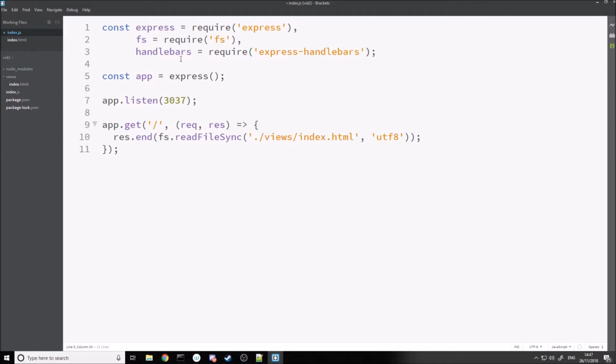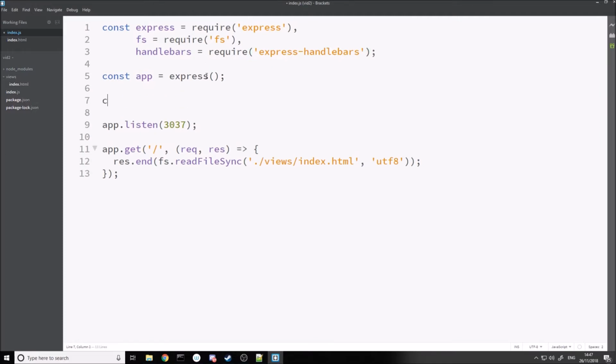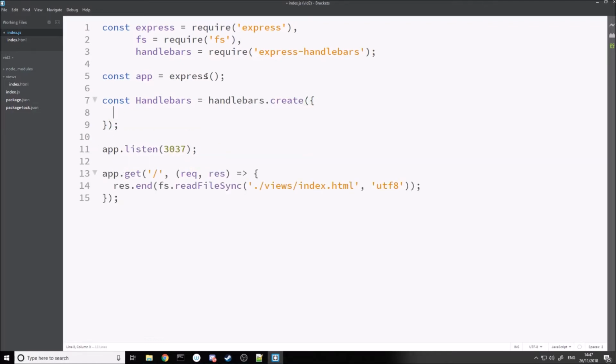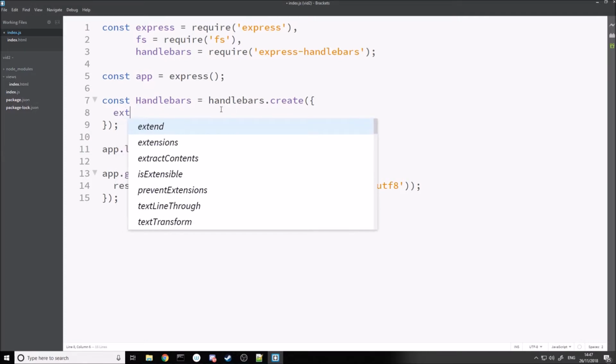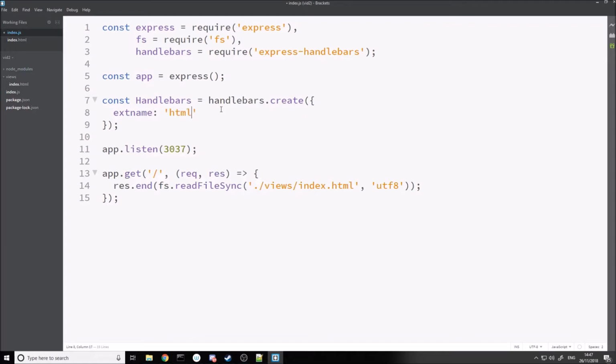So now that we have this handlebars, we need to set up handlebars. So just about in here then, we can say const handlebars, and it's going to be equal to handlebars.create. Inside of here then, we can just pass some config stuff in. You can go check out the handlebars documentation to find out all the config. But for now, I'm just going to pass in extension name. The extension name is going to be html. So this basically just means that whenever it's searching, it'll go out and look for .html files.